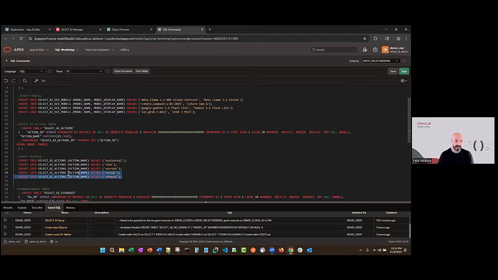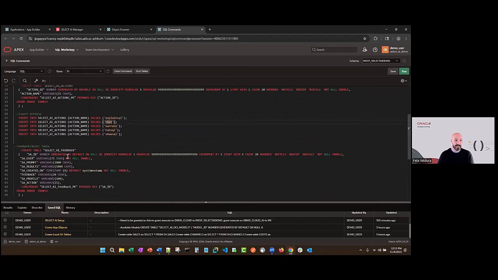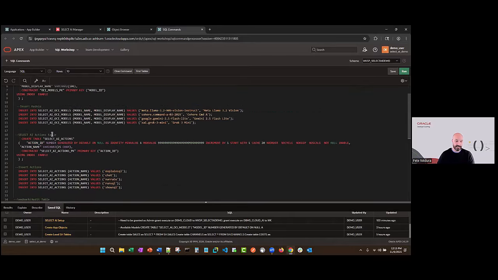And these are just the 5 actions: explain, narrate, run, show, chat, just to make it easy. And then I created a table to capture the feedback, basically to capture the prompts and allow users to do thumbs up, thumbs down, right? So I will include this script again in the GitHub so you can just run all this and then you'll have all the objects available to start the build.